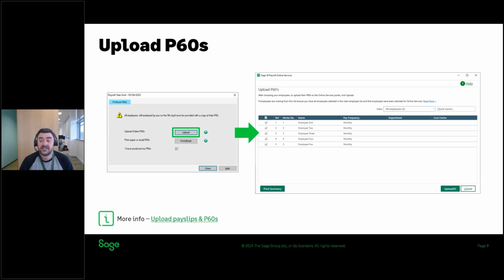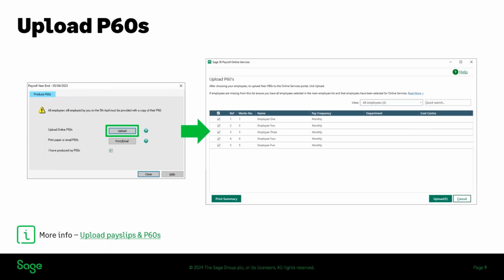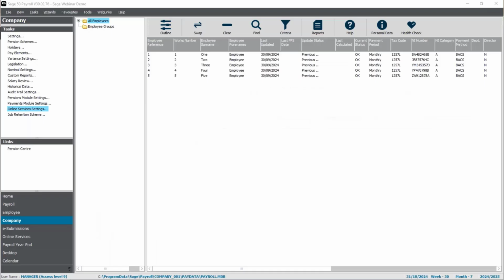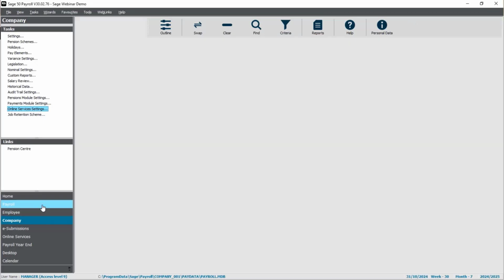P60s is done as part of the year-end process. So currently we're in the middle of a tax year, but you can go back to a previous tax year to upload P60s to the portal, so your employees can easily access them and download them. So I'll show you where to find that step. It's very similar to the payslips, but there's no schedule option for P60. These ones would be uploaded immediately. So let's now take a look at the process. Again, I'll bring the slides down and we'll start with the payslips for my next pay date.